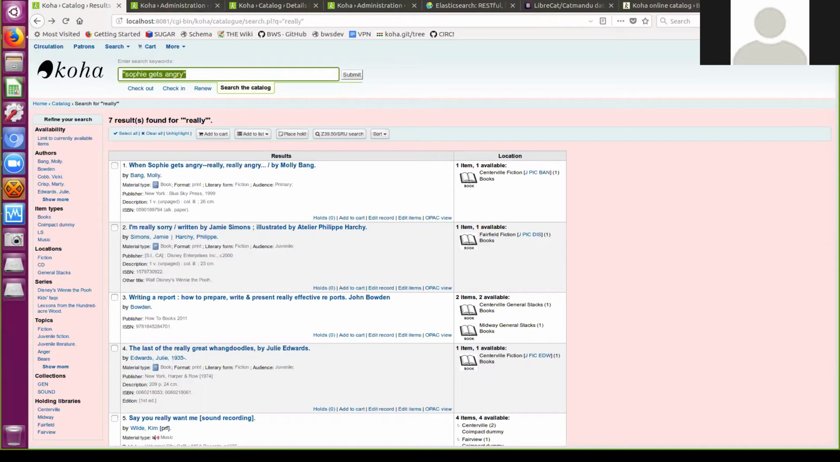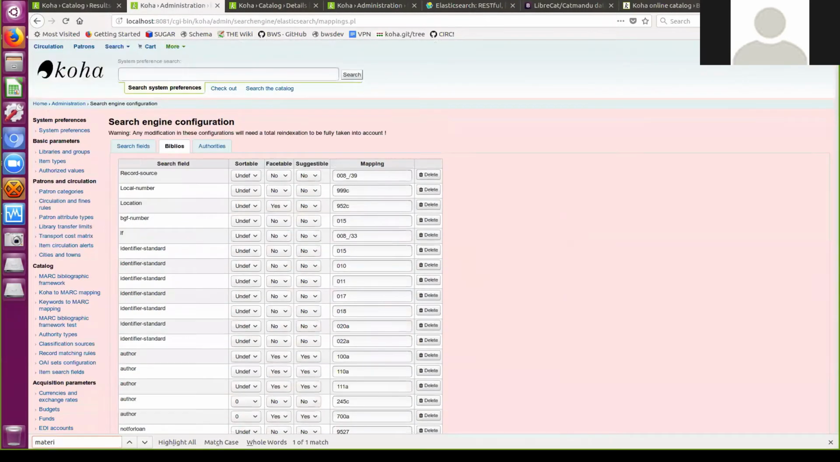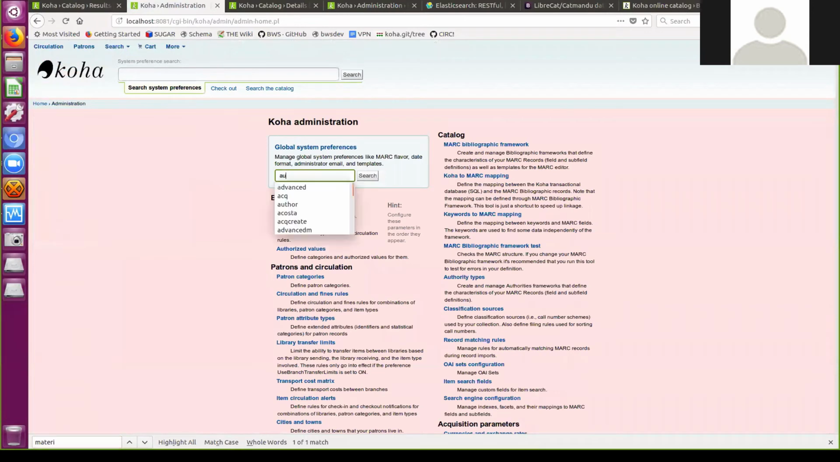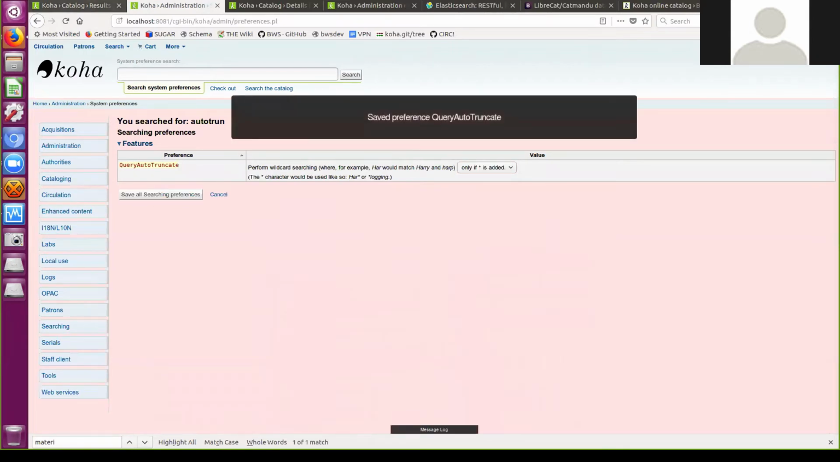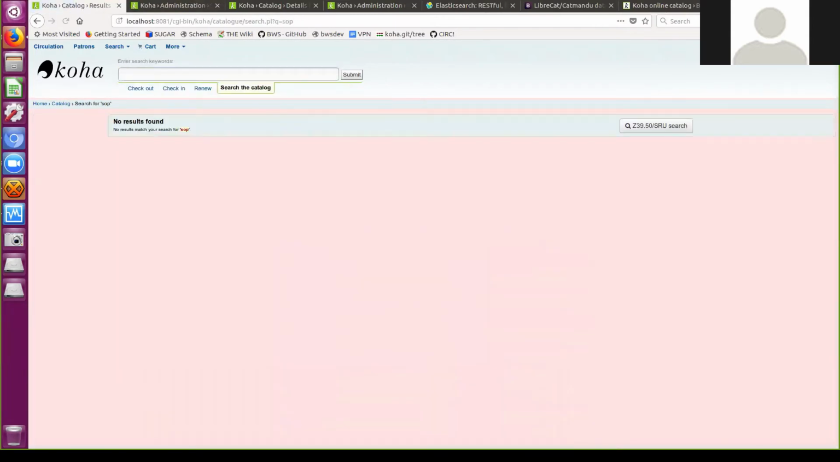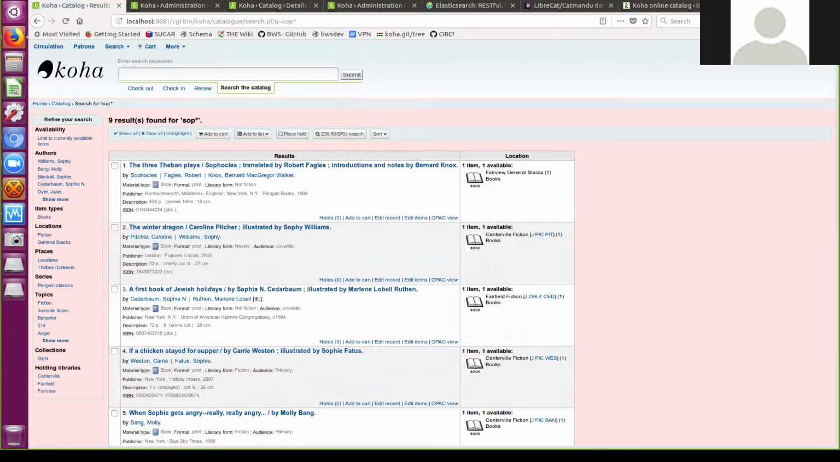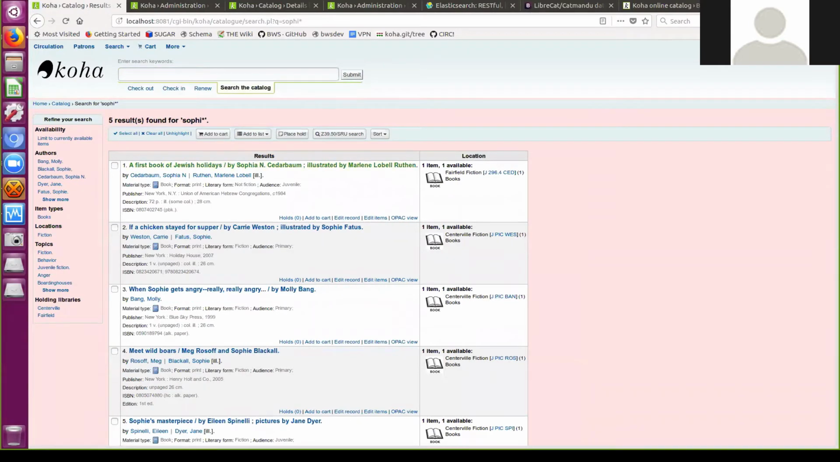And I should also mention, one of the things that we do recommend with Elasticsearch, where it is different than Zebra, is we have auto truncation turned on, which is adding wildcards to the search so that we're searching for the entire string. If I turn this off, you'll see that if I search for SOP, I get nothing. If I search for SOP star, then I get Sophocles, things like that. I get Sophia, Sophie, all of that.